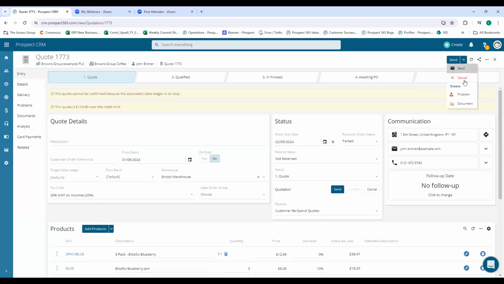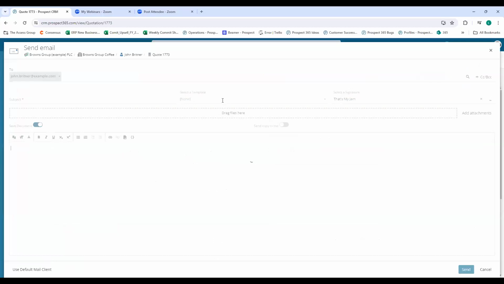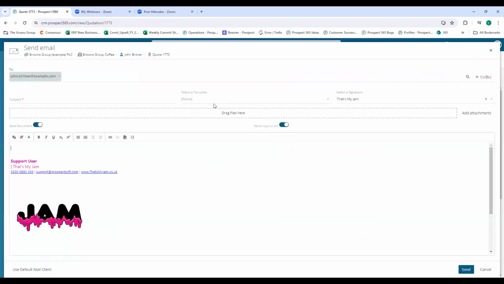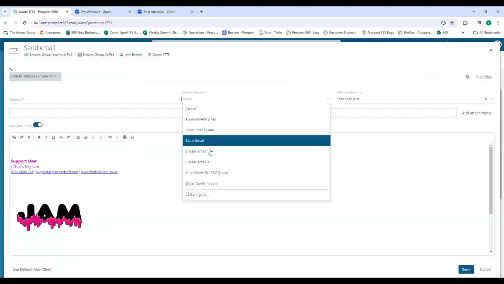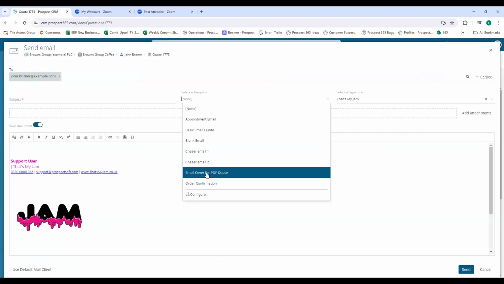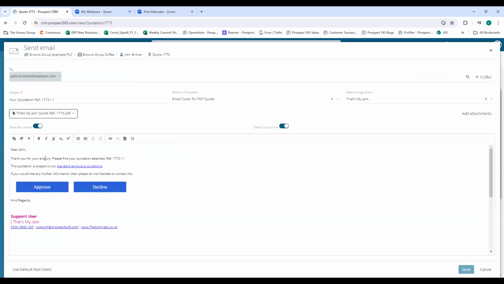We can do that via a document. So we can create Word documents that you can edit, but it merges key information in each time. Or I can actually send this out directly from an email. So we can build up templates within this email editor within Prospect CRM. We've got one here already, Blue Peter style email cover for PDF quote. And I can see here that it's attached a PDF document for my quotation.